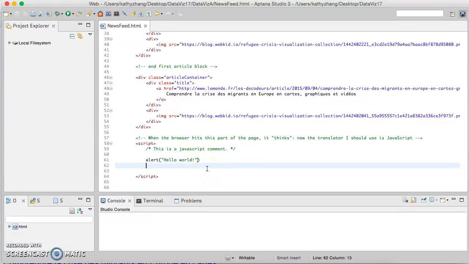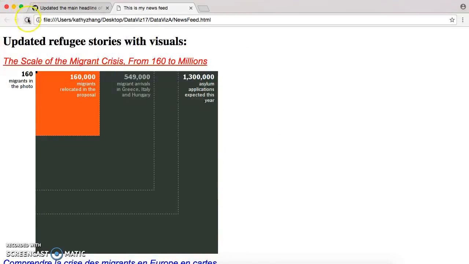Alert. So alert is a command. It's something that JavaScript as a language already knows how to interpret. It's a known word to it. Sometimes we call these reserved words. And it's an example of what I like to think of as recipes, also known as functions. What this is going to do is produce a little alert message. So how do I know this is working?